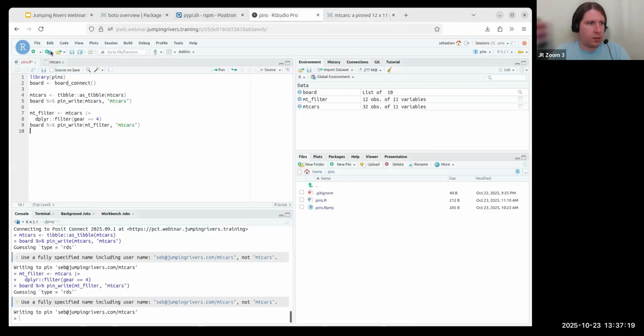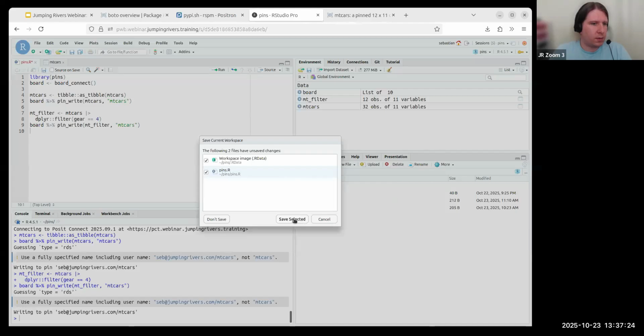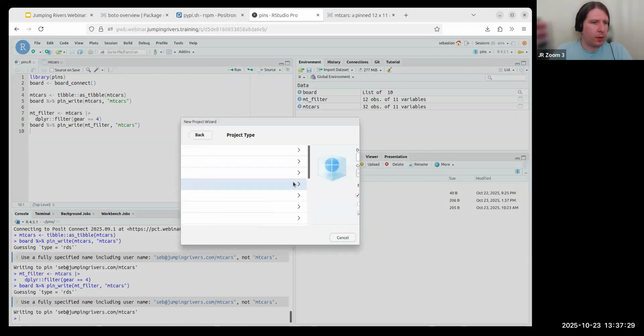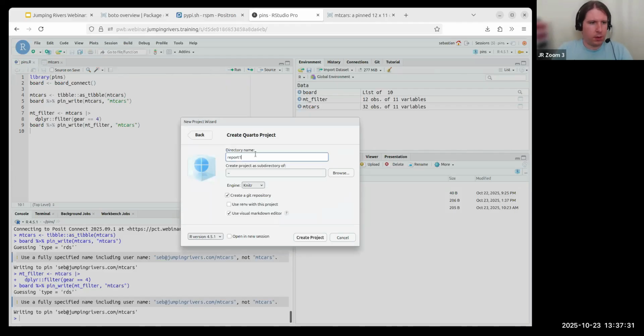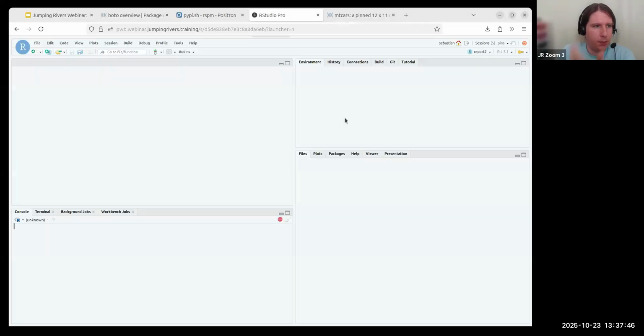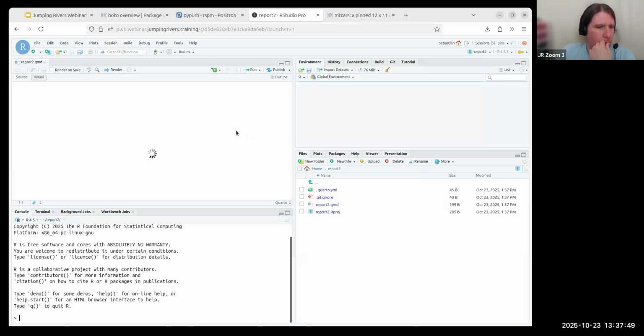So now to use it. This time, I'm going to start a new project. Sure, I'll save. New directory, let's grab a quick Quarto. Already got a report, so we'll call this report 2. Now we can use the code editor or the visual editor. I do like Markdown, but I also quite like this visual editor. It produces some fairly clean Markdown on the other side.